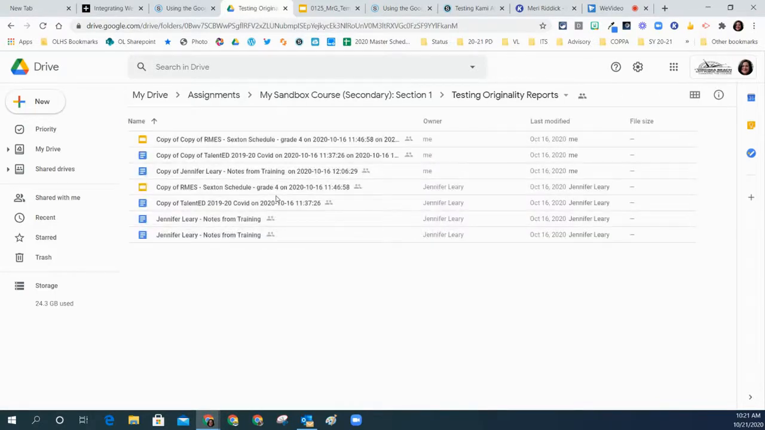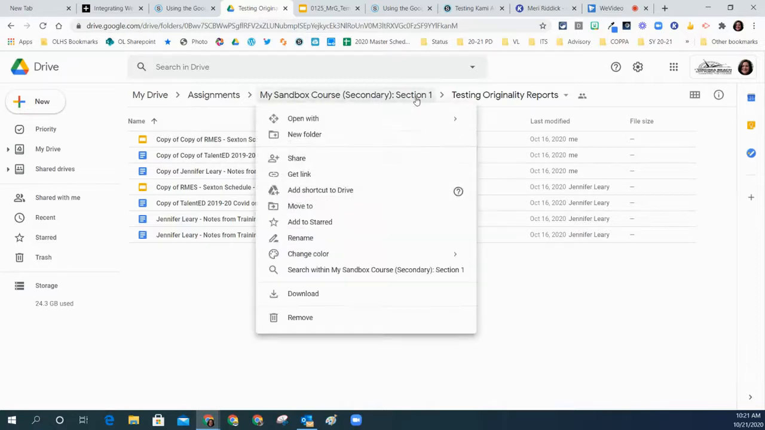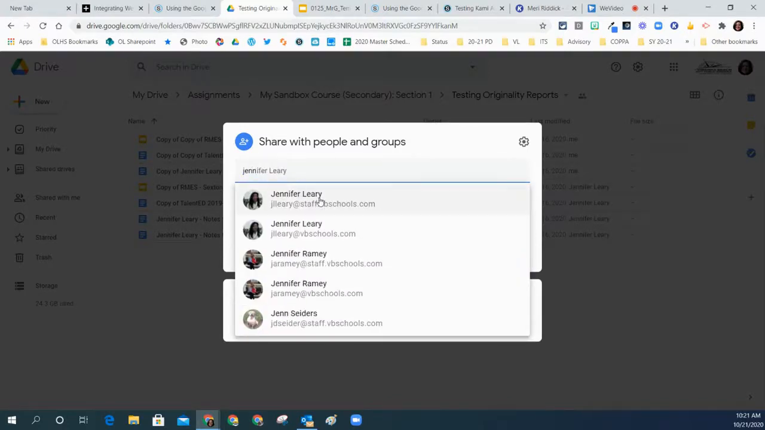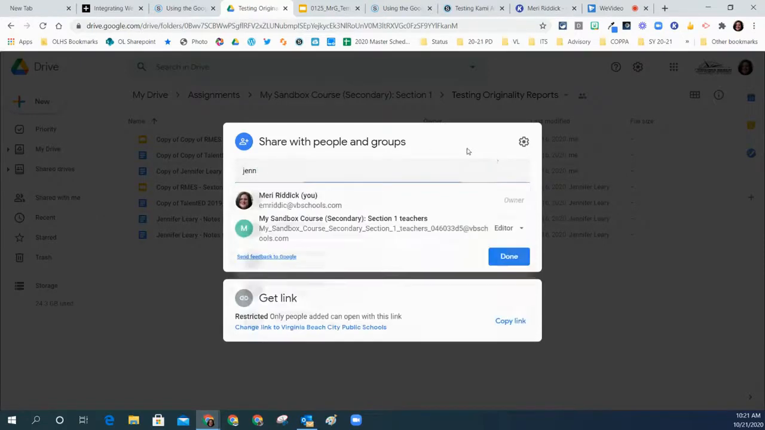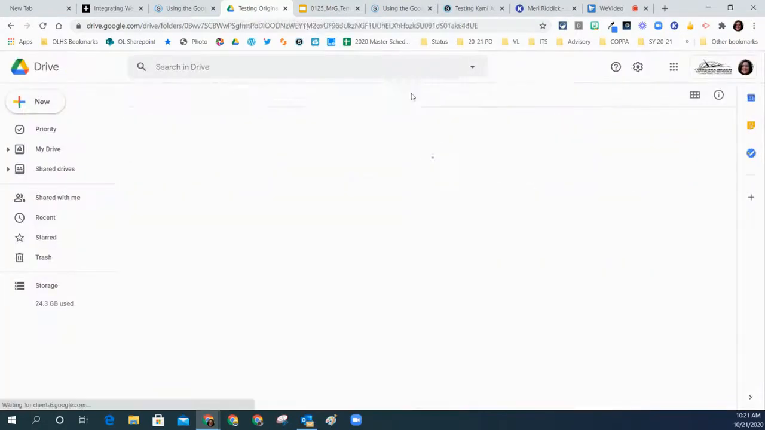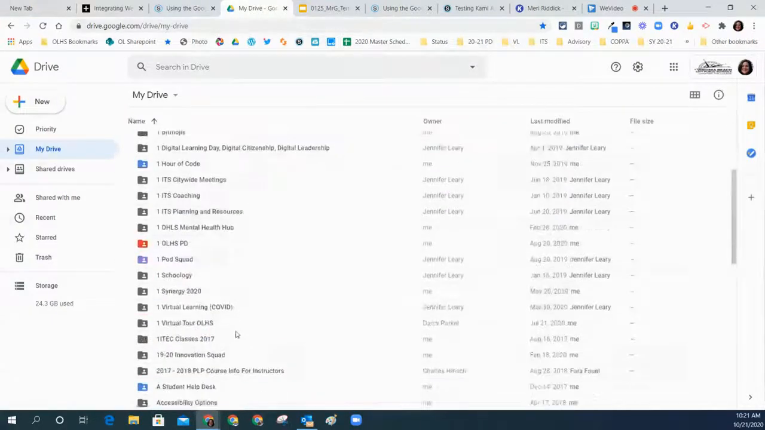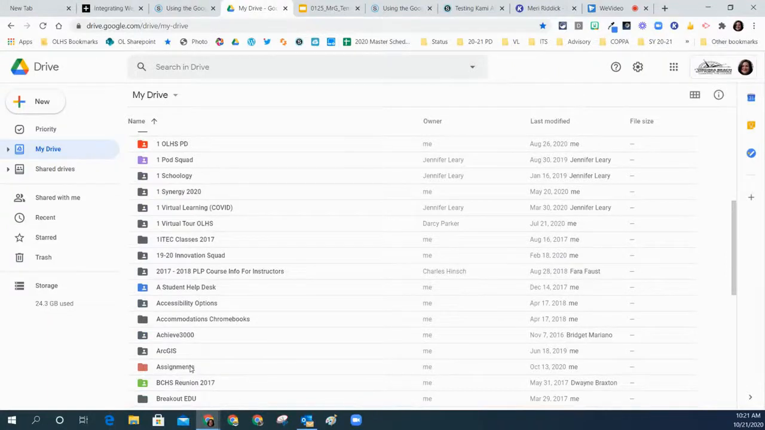But also, if you're a co-teacher, you're going to need to go ahead and change the sharing settings for this folder. If you have another adult teacher that you would like to add as an owner of these documents or a full editor, you can do that here. Otherwise, you can just use this assignments folder that's in your Google Drive now to locate specific assignments or submissions for that particular app. We hope this has helped.